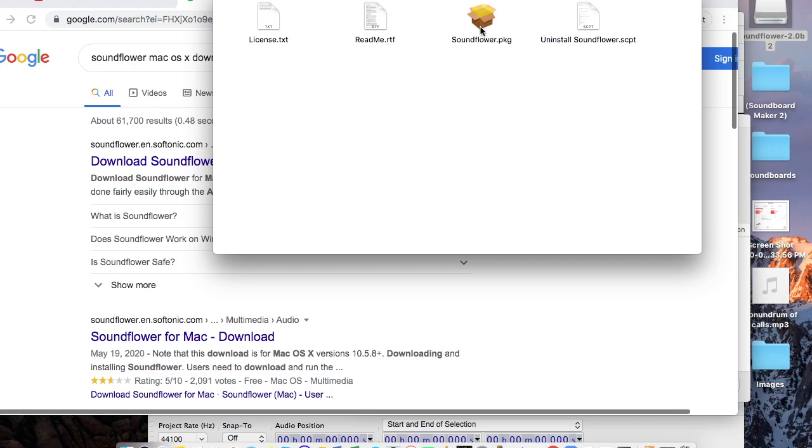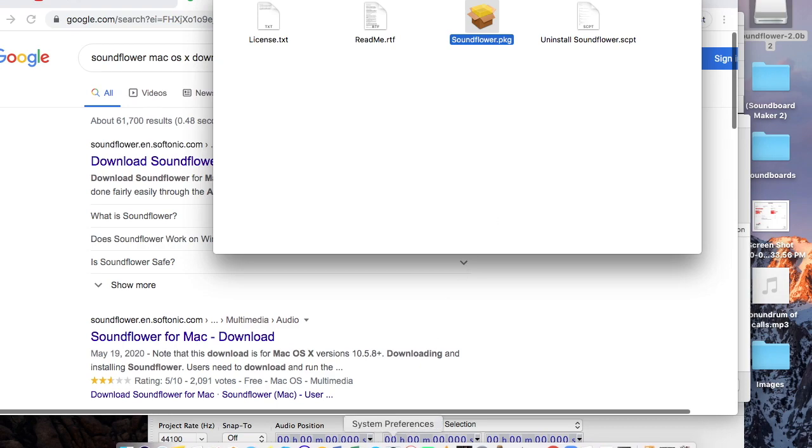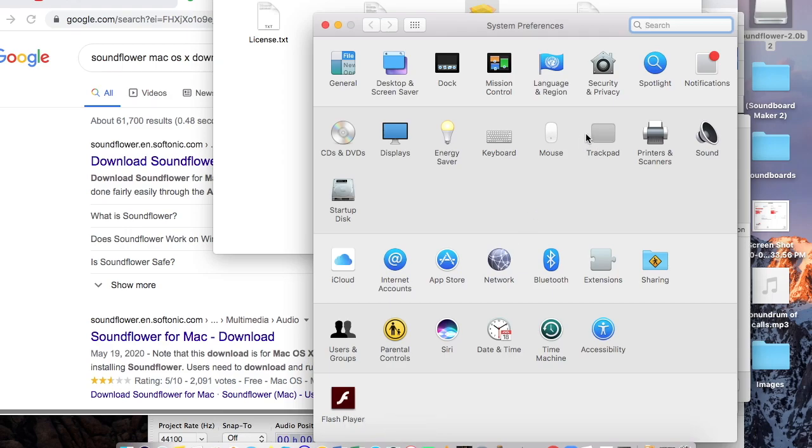As you can see here, we cannot open it because it's from an unidentified developer, which is okay. That means that we will have to go through our system preferences and make sure that we are able to download it from any particular developer. So once you click on system preferences, it's going to take you to this part right here. You will have to go to security and privacy, double click on it.